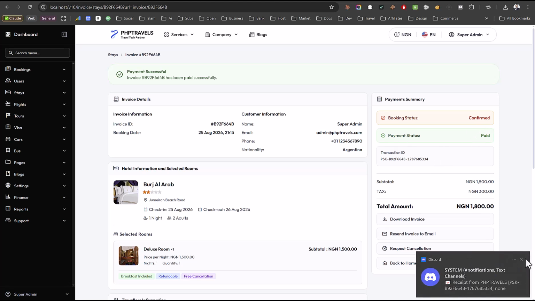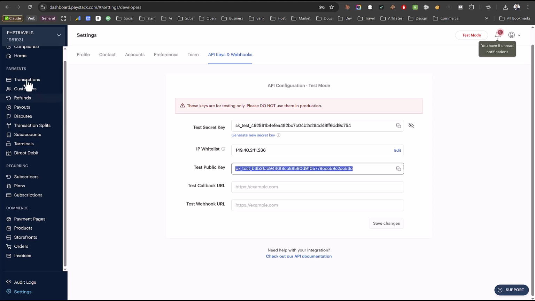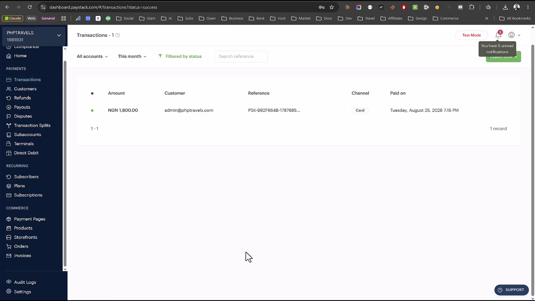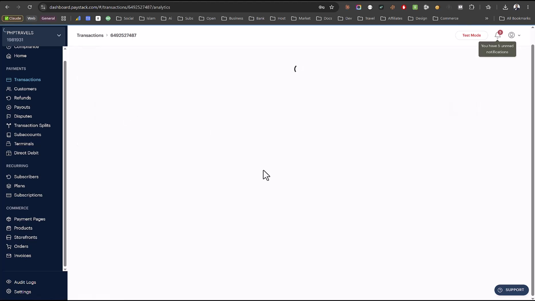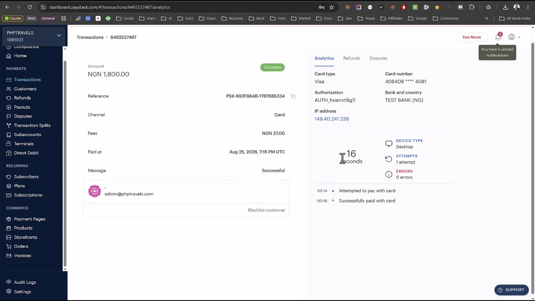As you can see, the booking is done. Everything is perfectly fine, and we can go back to transactions to see, and here you can see the transaction is done. So everything is perfectly fine.